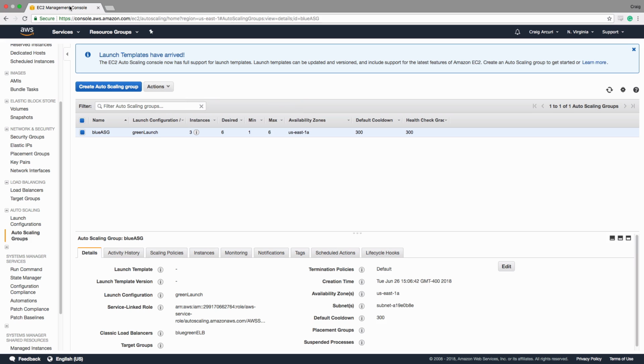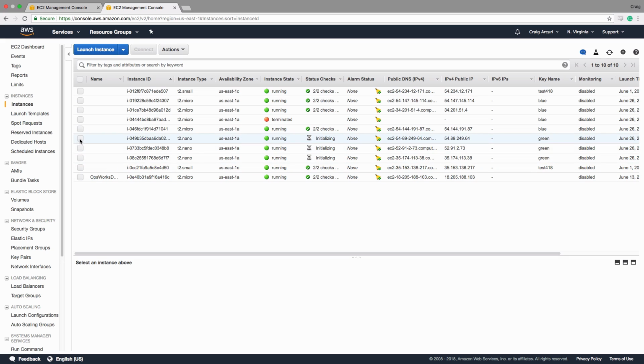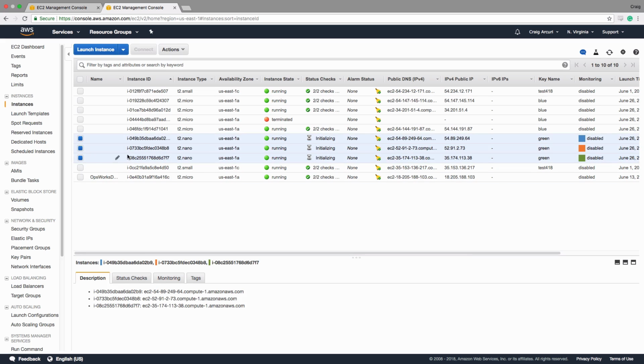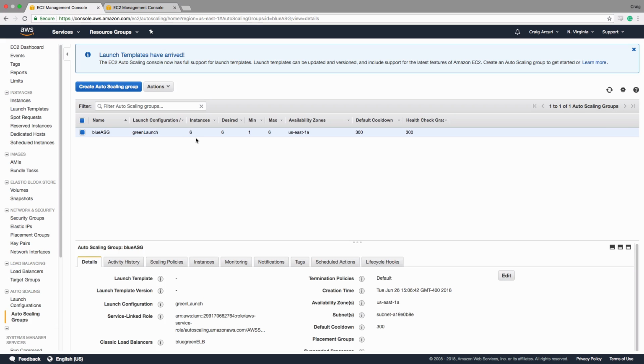And I'm just going to open the second tab. And just to be different with the new launch configuration, we're adding T2 nanos. They're running, not quite through their status checks yet. All right, looks like we're ready. So we now have 6 instances. 3 from the old launch configuration. 3 from the new launch configuration. So we're ready to go. We're ready to do the switch over.